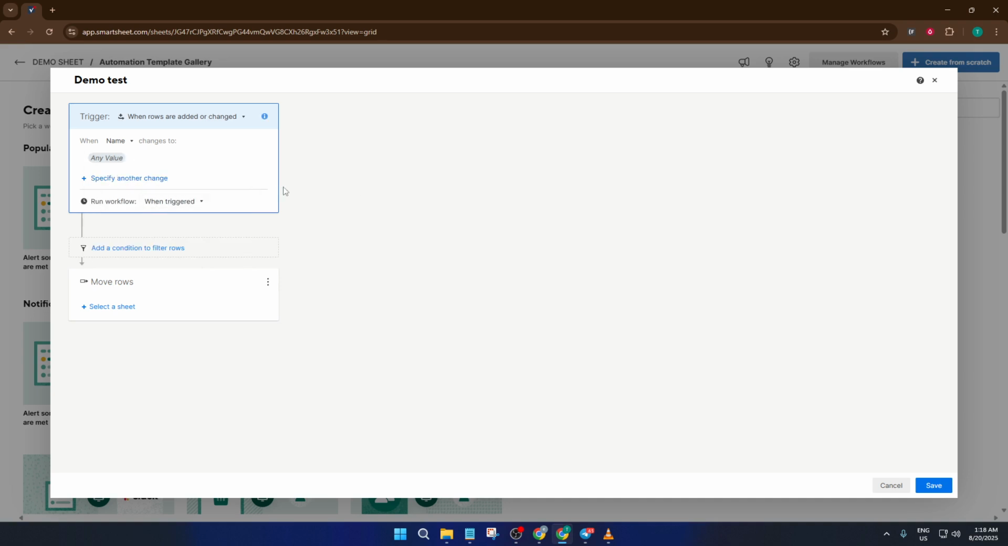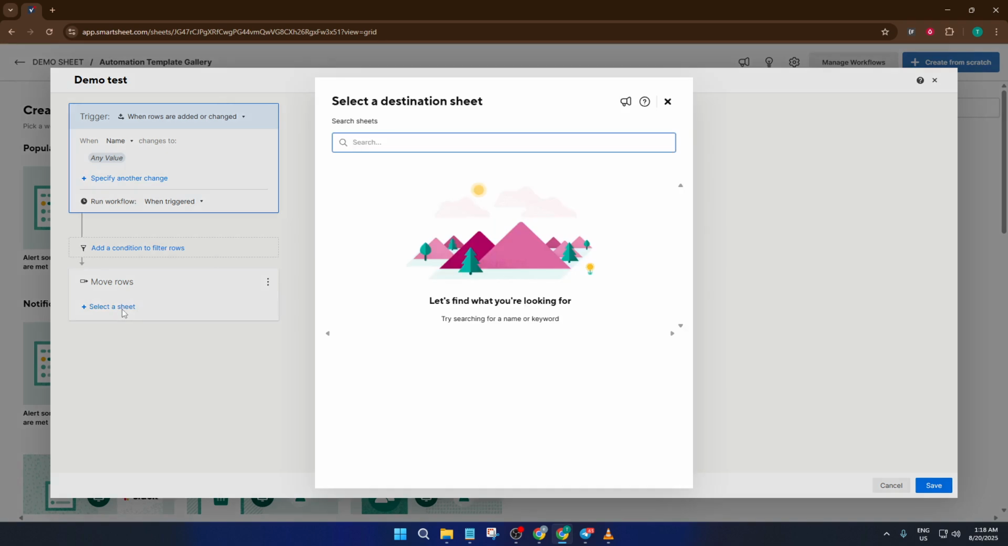Next up, you'll see a spot to define what value in your row should activate the move. You'll probably be prompted to select a column. Let's pick something like name and tell Smartsheet that any value in this column should qualify. You can fine-tune this if you want, but for now this keeps it simple, especially while you're getting the hang of things.